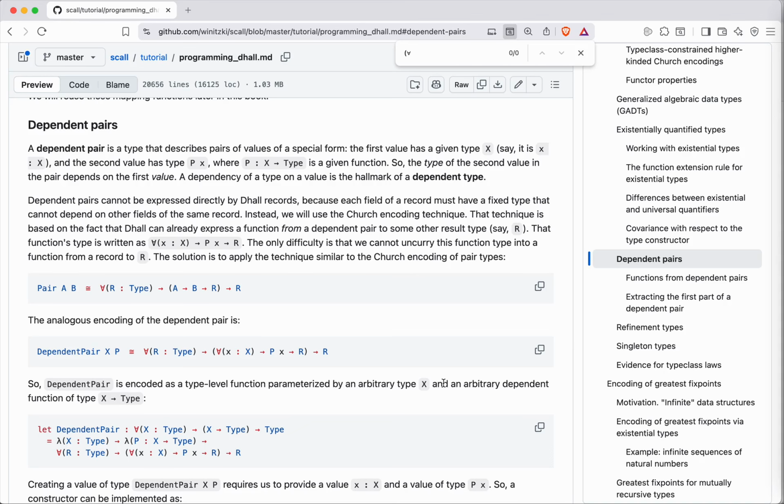This is part 6 of the tutorial on the Church encoding, and here I will talk about how to encode dependent pairs and some types that are based on dependent pairs, which are refinement types and singleton types, as well as evidence for type class laws.